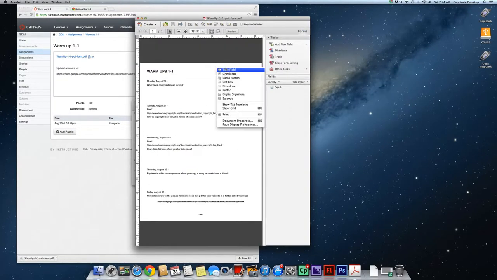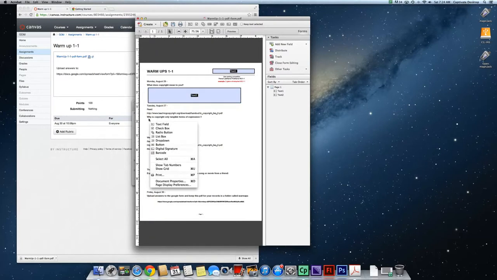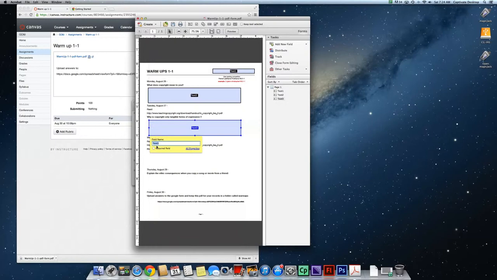So then we just right click up here, and I'm going to make a form field box for our naming convention. I'm going to do another text box for Monday, another text box for Tuesday, another text box for Wednesday, and so on. I do want to show you one thing in here.